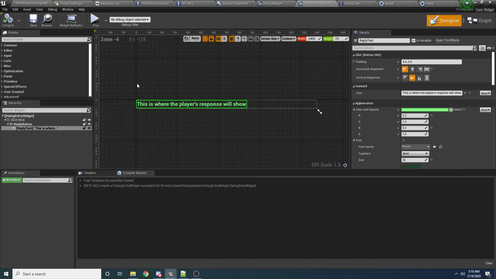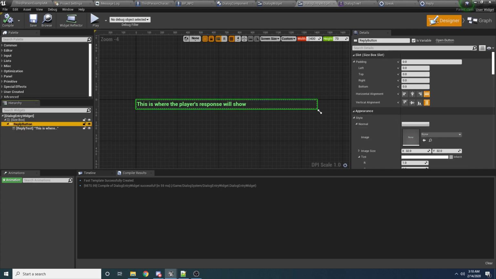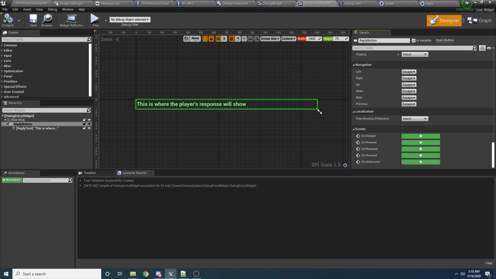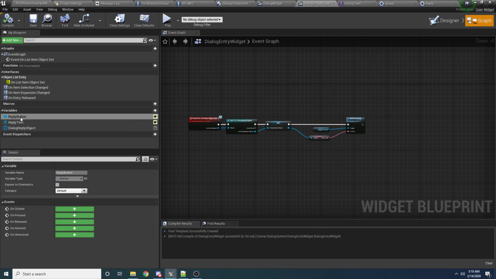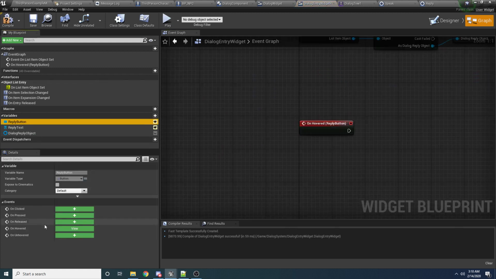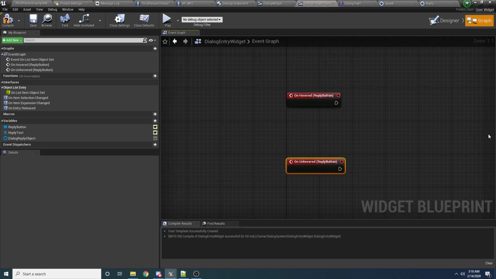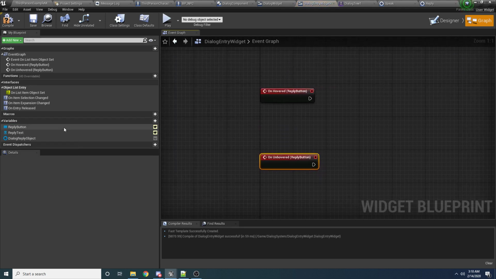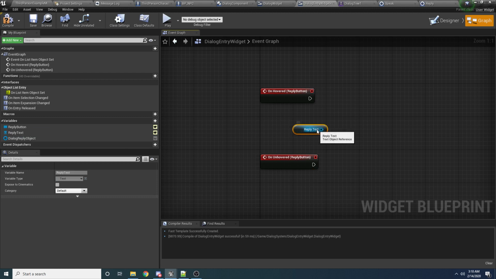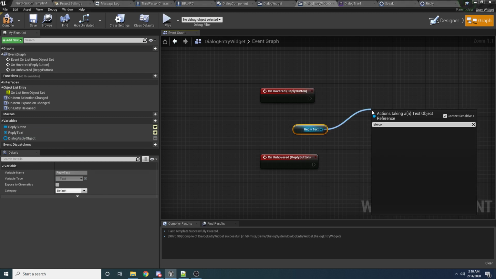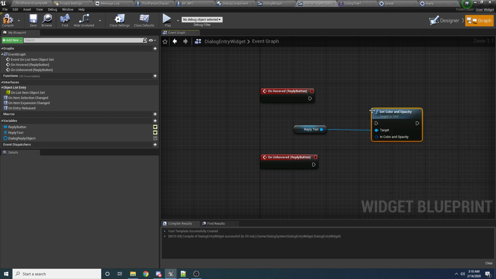So back in the designer tab, this reply button, we want to be notified whenever it's hovered over. So if you scroll all the way down here, actually I think you can do it from the graph tab now. If you click on reply button, you can see over here there's some events we can bind to. We want to know when it's hovered. So click on hovered, and we want to know when it's unhovered. So when it's hovered, we want to take the reply text, and we just want to change the color of it. So we'll say set color and opacity.